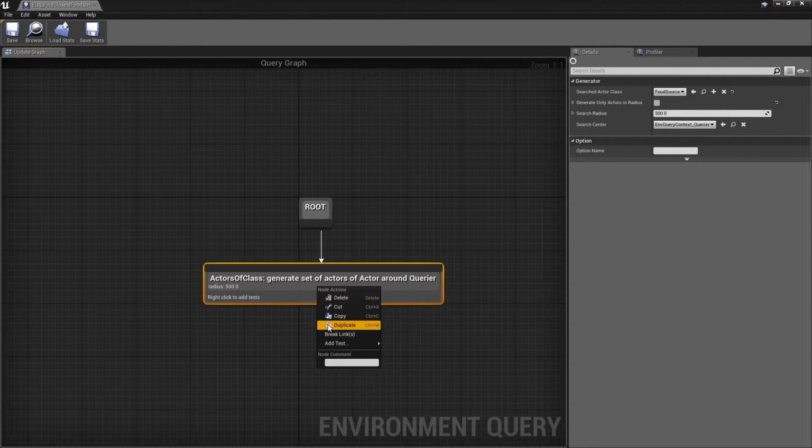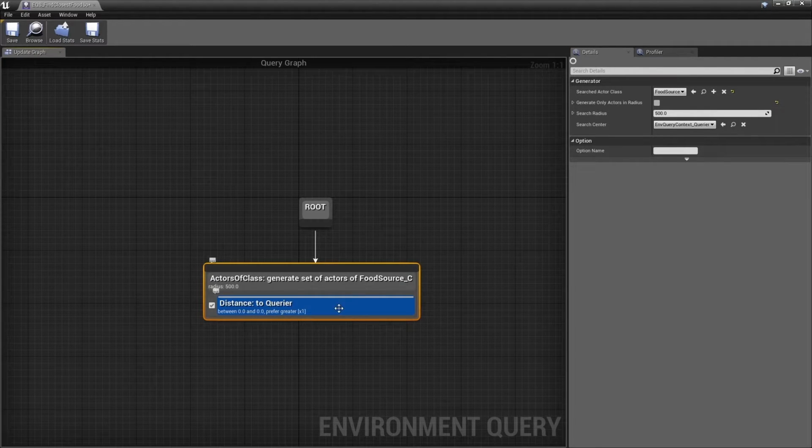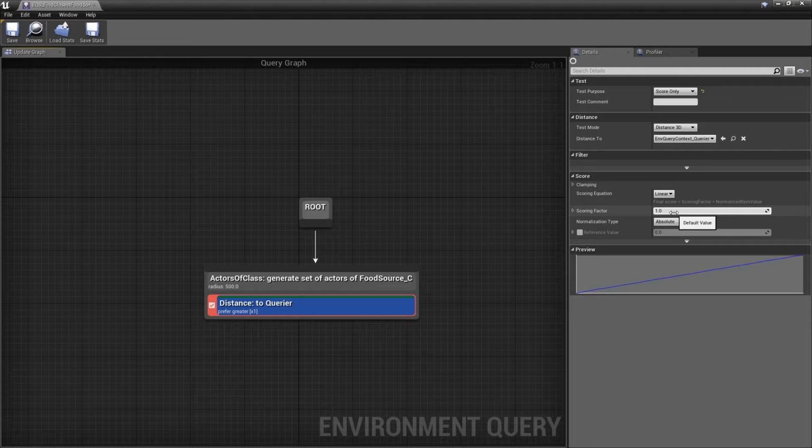Right-click on the generator, go to Add Test, and then select Distance. Left-click to select the distance modifier. Move over to the Details panel and look in the first section, the Test Rollout. Look at the test purpose. We want to set the test purpose to score only, and we want to set the scoring factor to -1.